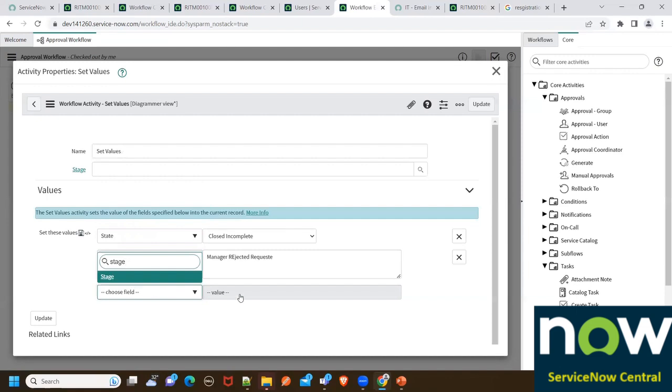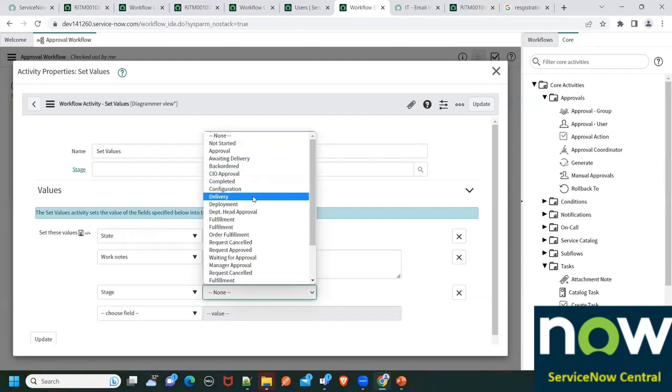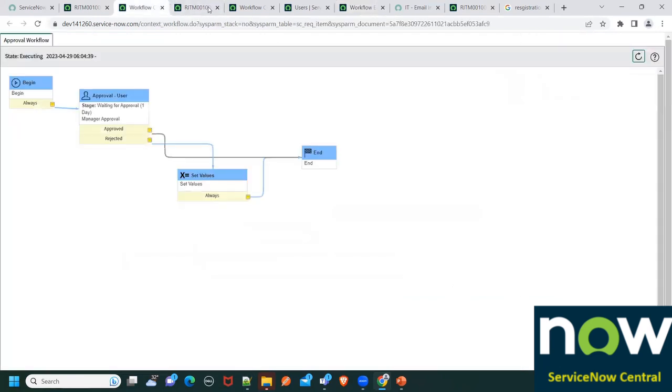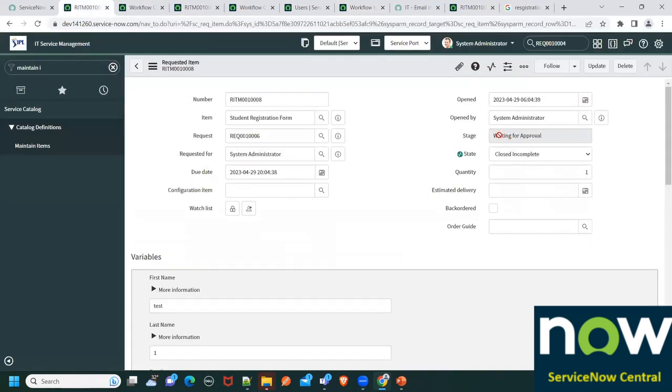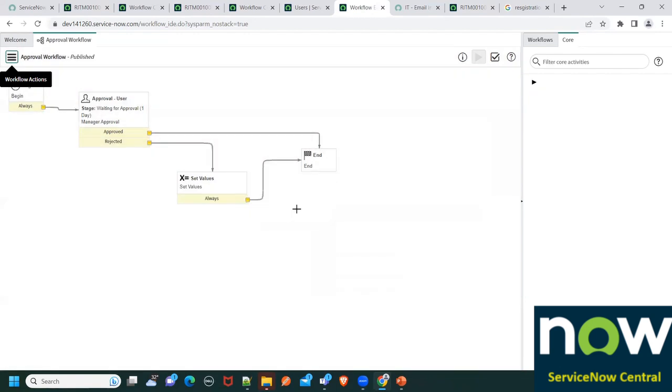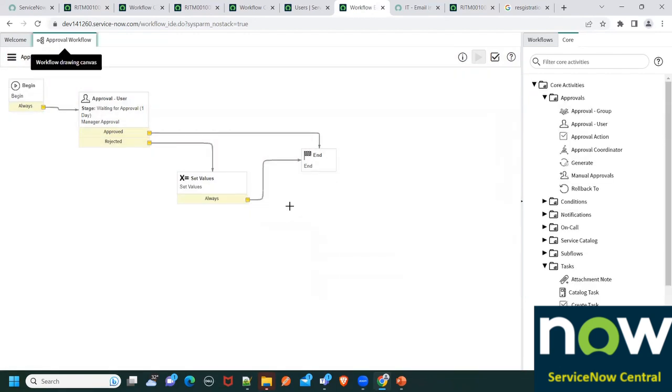Stage was showing waiting for approval. I want to set something like, rejected is not good, request cancel, something like this. I want to update. So whenever the manager will be rejecting it, this will get updated to state rejected. So this is all about workflow plus catalog item. We have covered the catalog item and how we can associate a catalog item to our workflow.